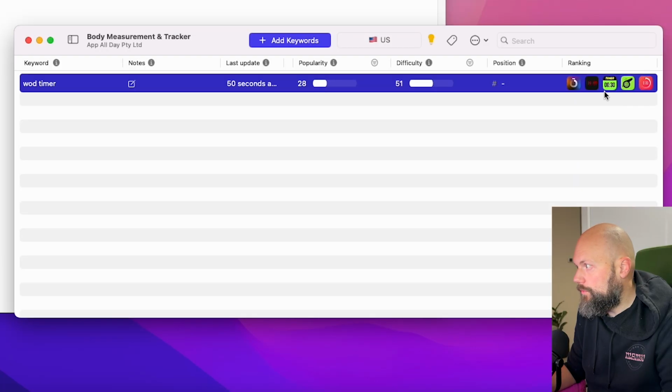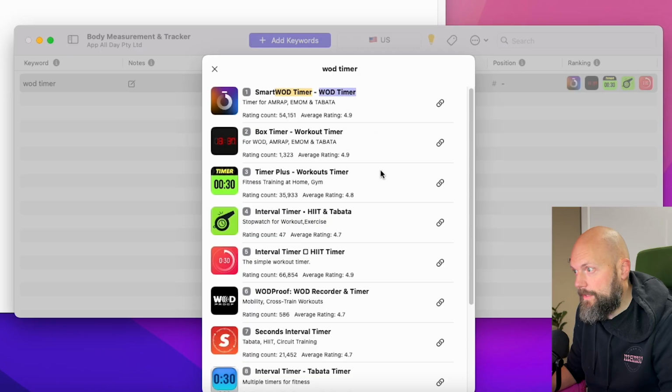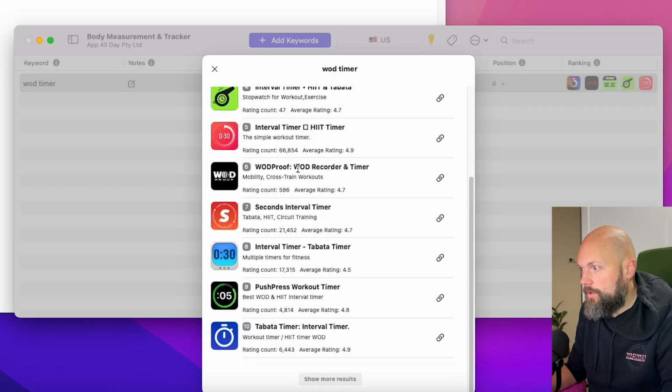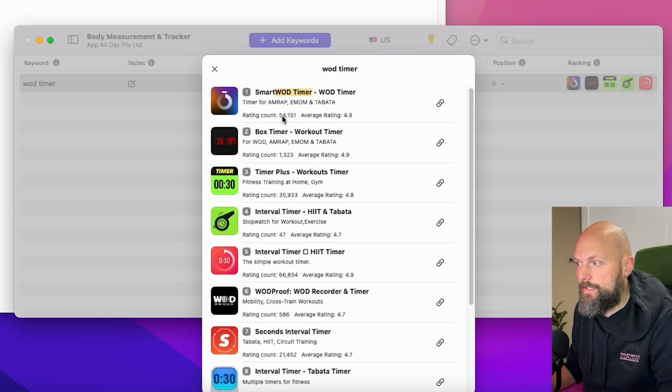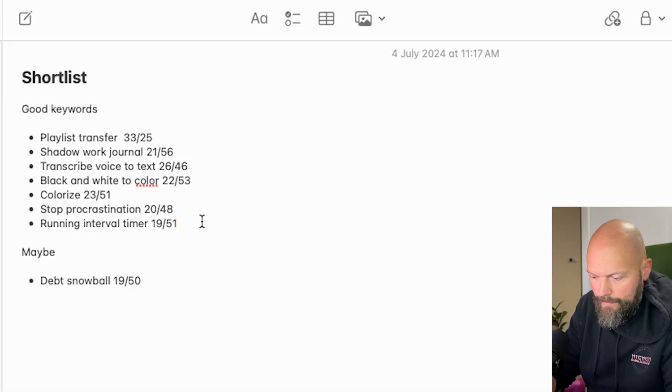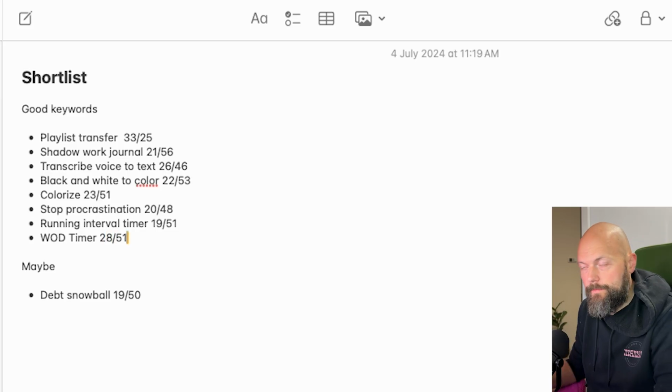This WOD timer looks like a keyword that, yes, someone's targeting WOD timer. They're the only one up there targeting it as a direct match. You've got WOD recorder and timer, and there's good volume. So this has 54,000 downloads. A WOD timer would be something that I would inject time into and get it right. There's people searching for it. It's not too competitive. It's a pretty simple app to build.